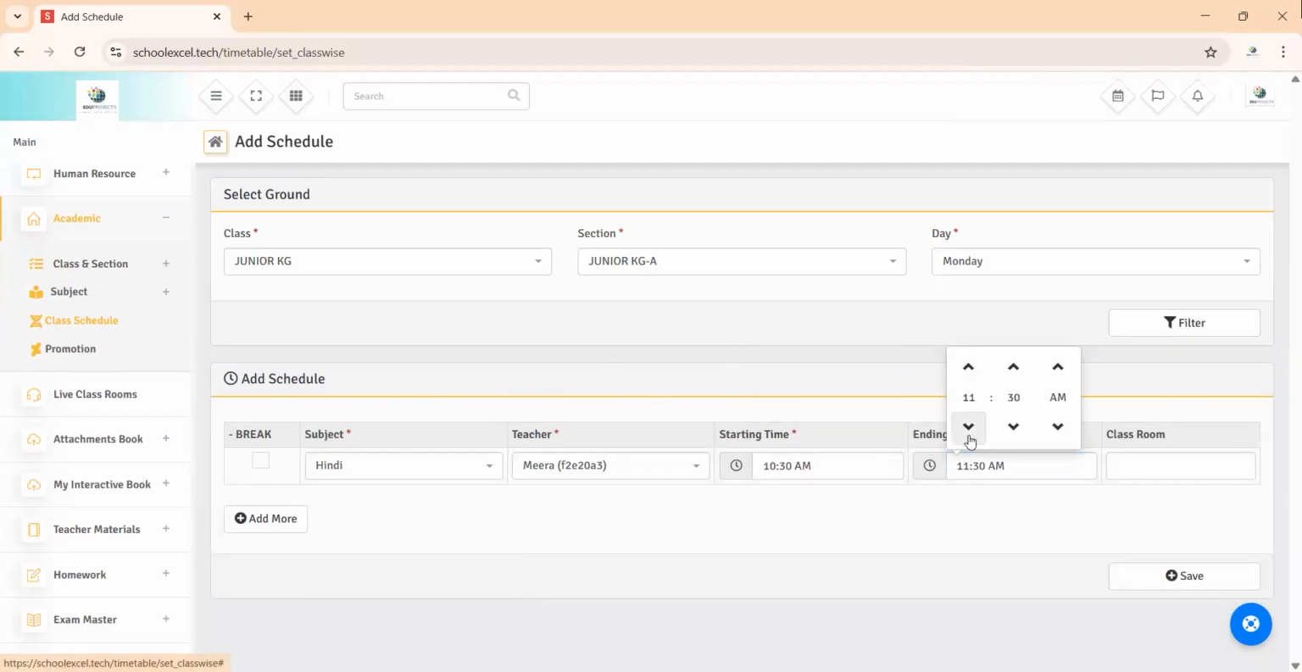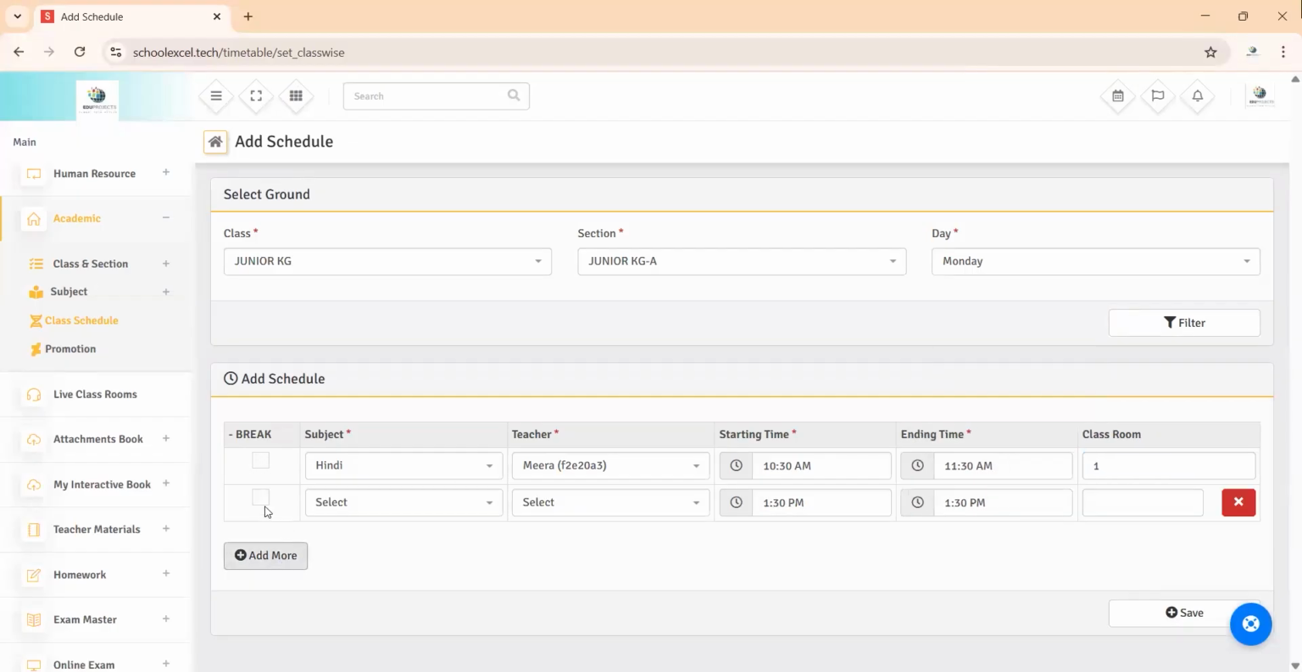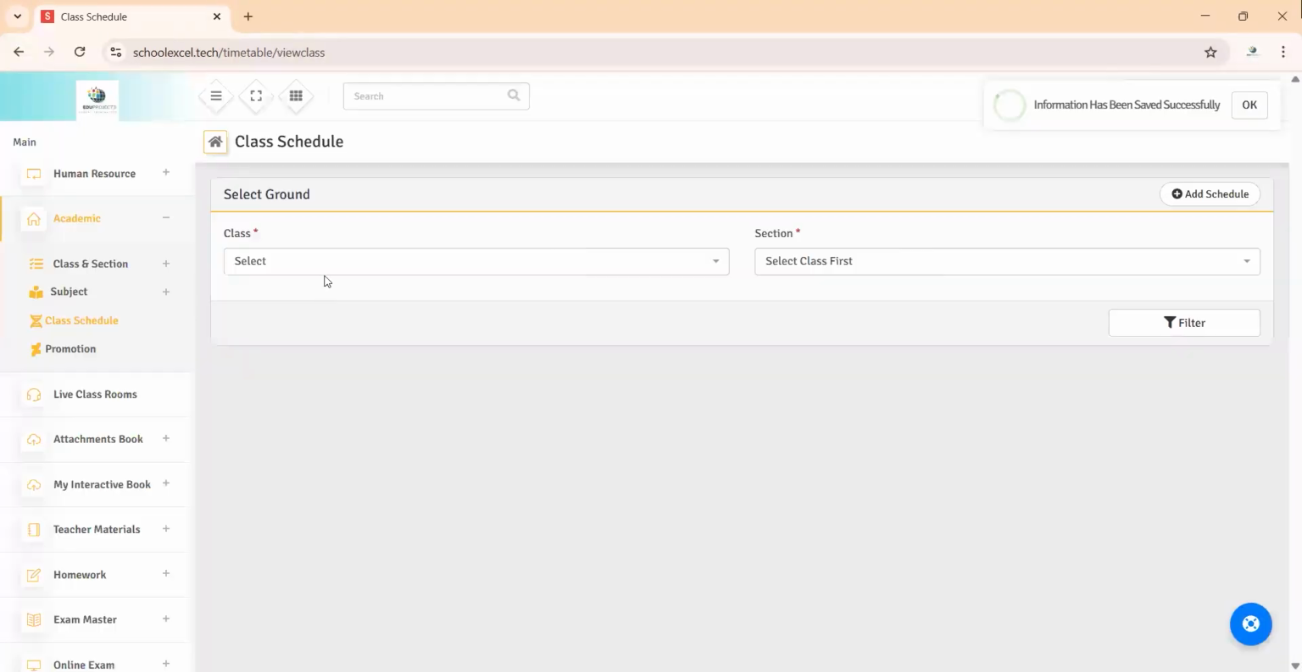Select Ending Time. Enter Classroom. To add one more row, click on Add More button. Click on checkbox and Break column to schedule break. Click on Save button. To check saved schedule, click on Class Schedule.